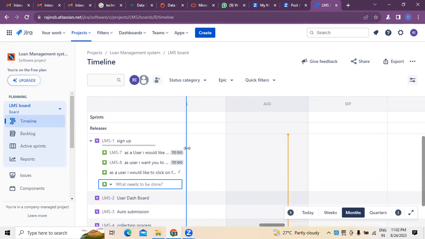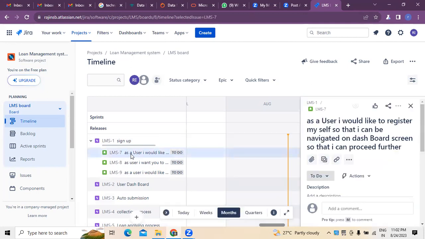Okay, now here is a question again. First of all, let's say this is the user story you have written: as a user, I would like to register myself so that I can be navigated to the dashboard screen so that I can proceed further. For example, you are a BA who has written this user story and given it to the development team. Now, assume that you both belong to the development team, either a tester or a developer. At the end of the day, you are the development team.